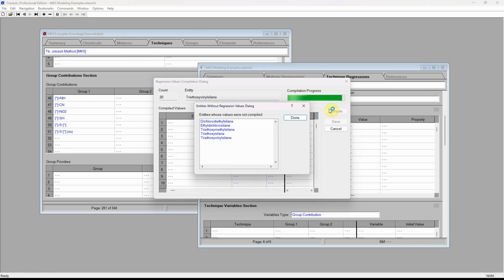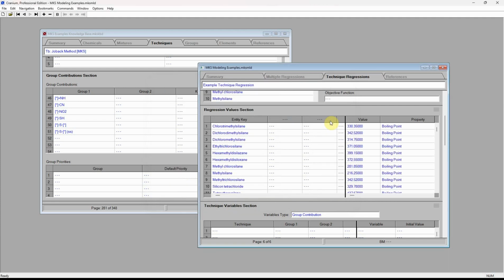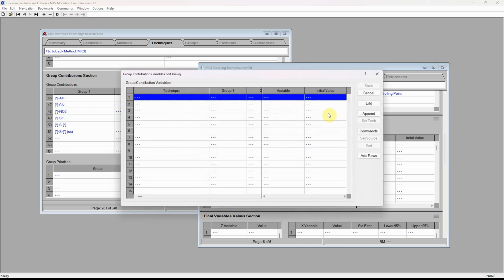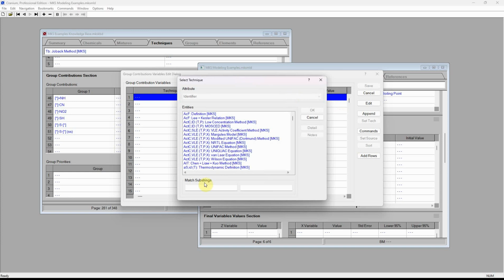Cranium notifies us that some of the chemicals did not have the requested property value. For the remainder of the input chemicals, Cranium has compiled their boiling points. Unlike the multiple regression example that we demonstrated previously, no X variables have been compiled. These X variables are entered in the Technique Variables section table. Click on the Sections table, edit the first row, and enter information about the group contribution we want to determine.